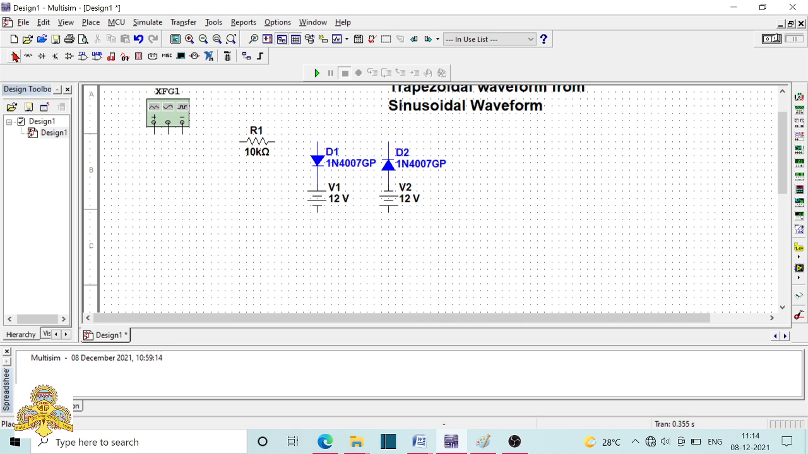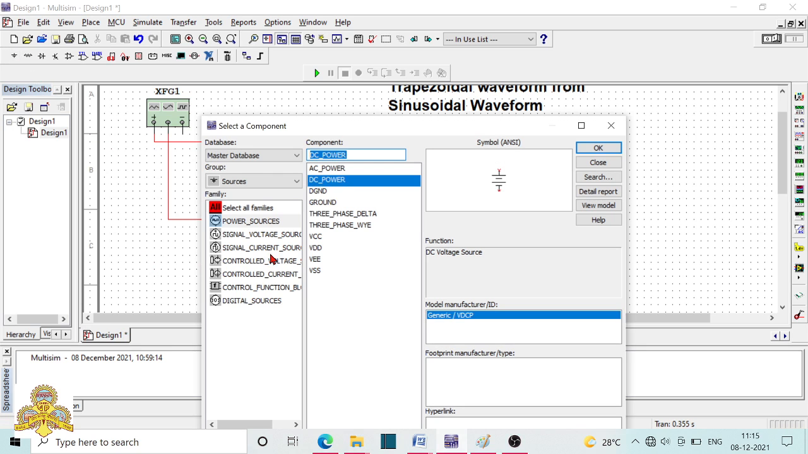Now I need a ground connection. Before the ground connection, let's make the connections. Take this positive terminal of the function generator to the resistor, resistor to diode 1, diode 2 to diode 1. Then short these common terminals. In the function generator, this is the positive terminal, this is the negative terminal, this is the common terminal. Take the common terminal, connect it to the common, then place ground.